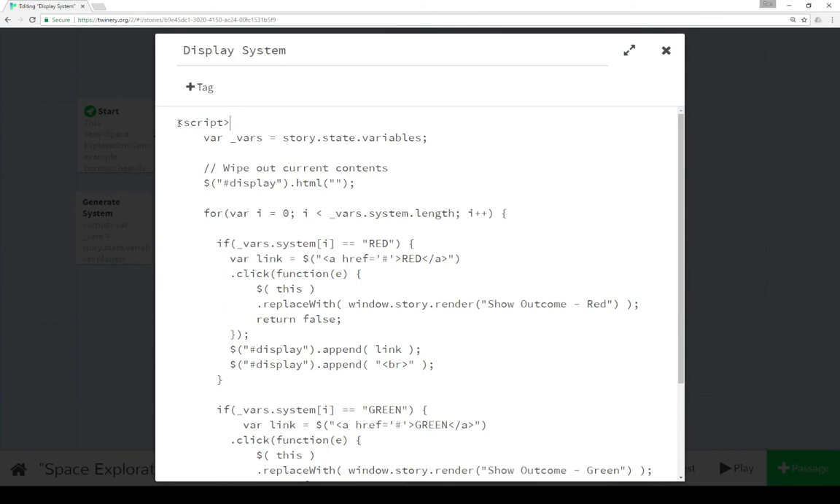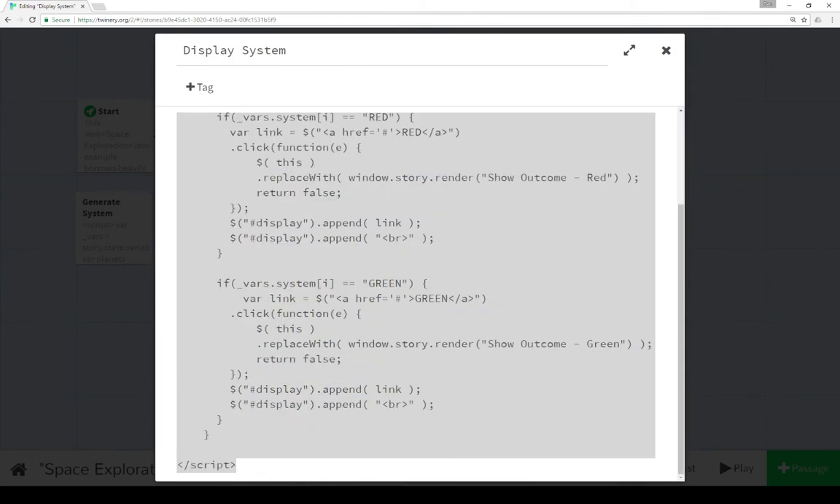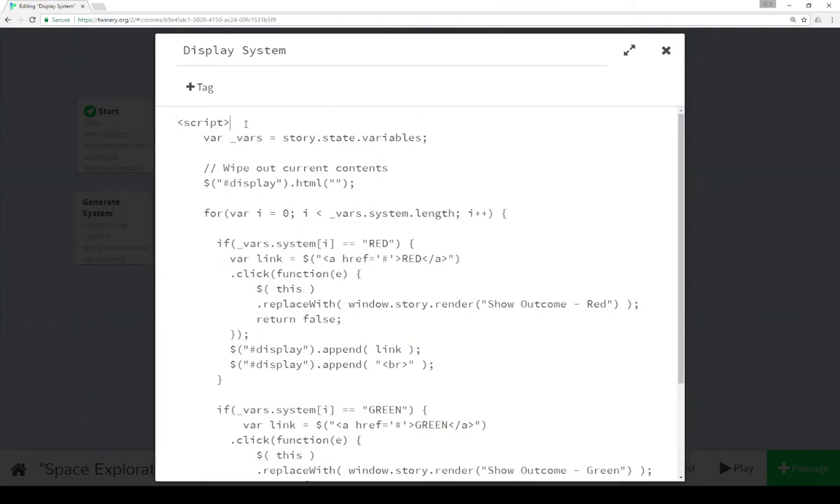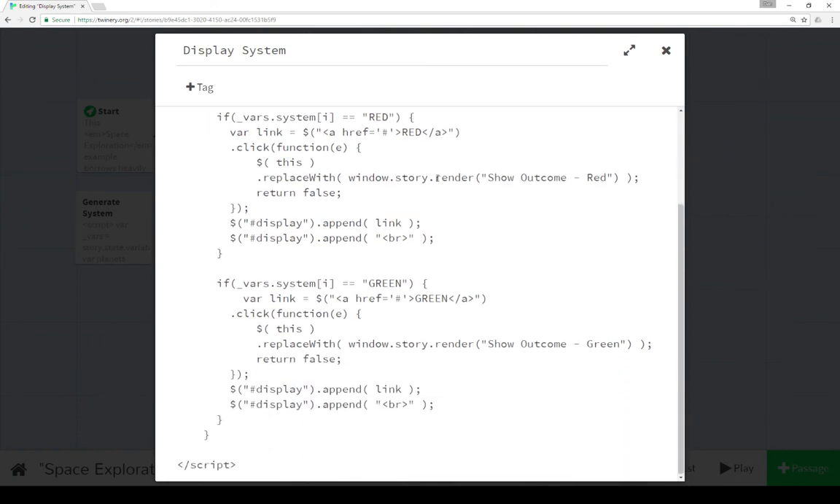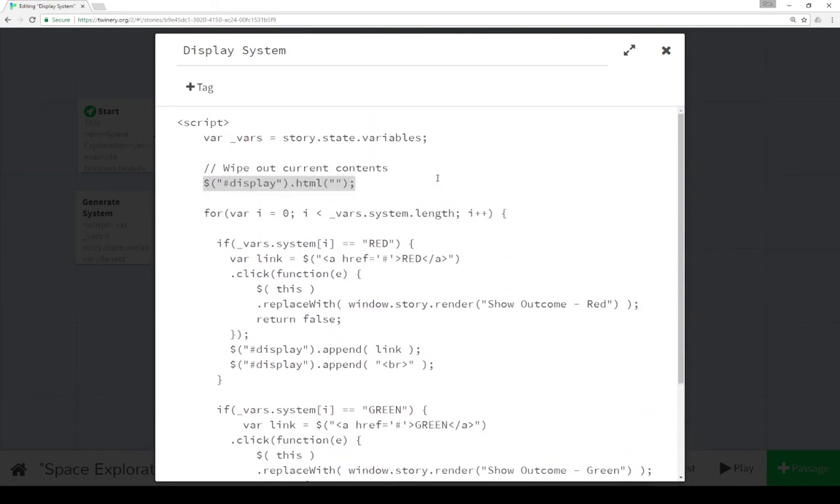So display system also uses some JavaScript here, starting here and running to the very bottom. Again, setting a local reference to the global story state variables. And then the next thing we're doing is wiping out, if it has any, the current contents of any element with the ID display. The reason we're doing that is because we're about to add to that in just a second, and we want to make sure there's nothing there from any previous loops we might have gone through.